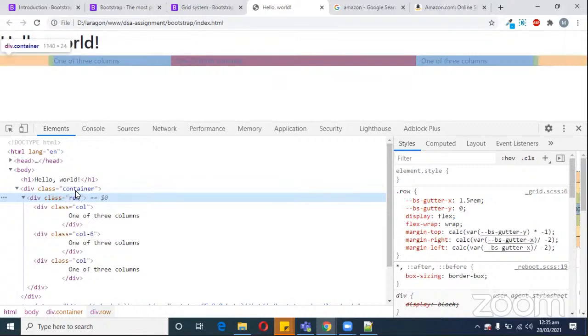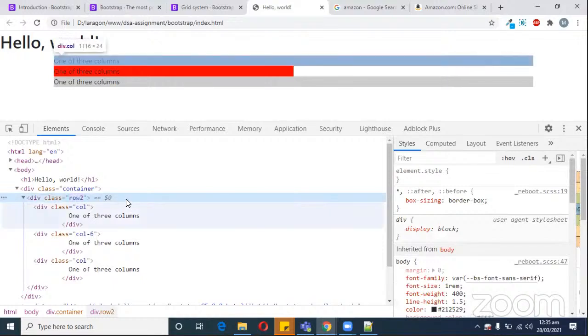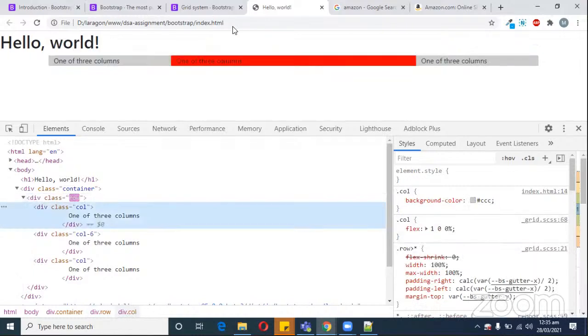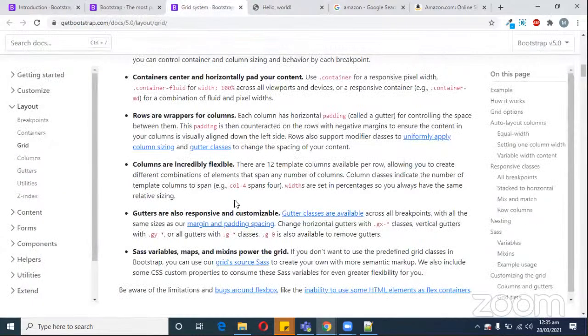And you can see the container becomes 1140. And if we remove this from here, for example if I change it to 12, you can see it's breaking down the layout. So that's why we will have to use row for using the gutter.